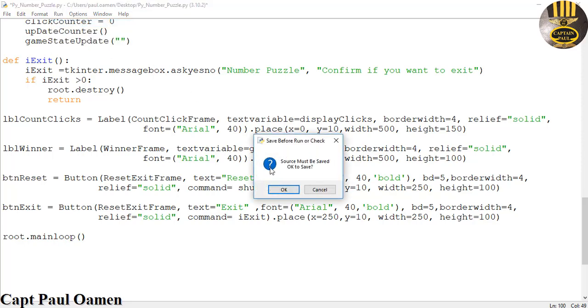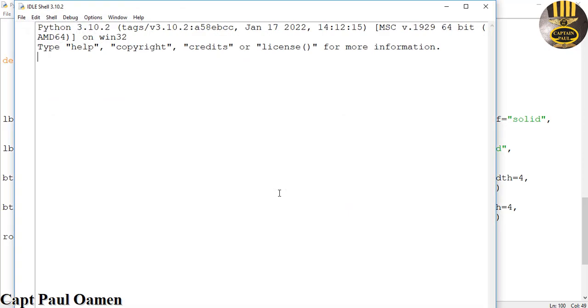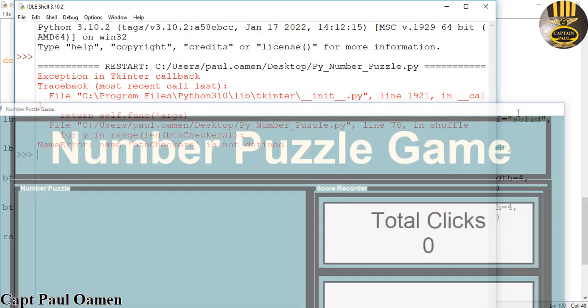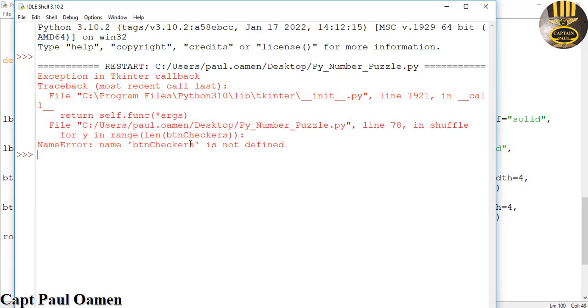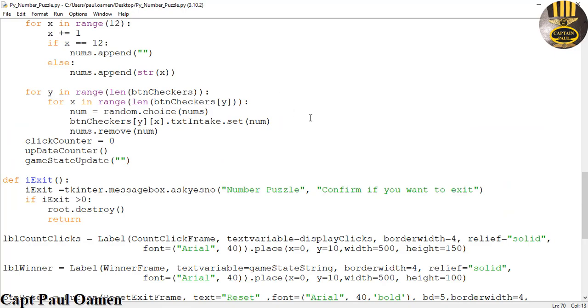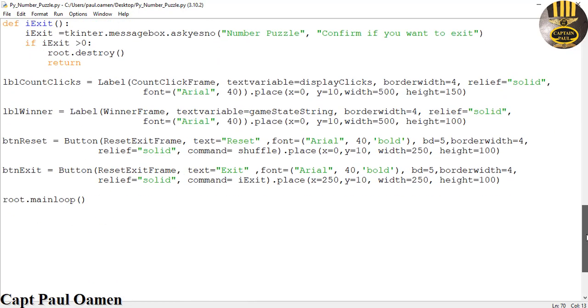Run the program and let's see for now. Though there's nothing for it to shuffle just yet. Okay, you can see we have error there because it's looking out for this. Alright, let's speed that up. So let's make sure it's all saved. Okay, so let's take care of the button finally.